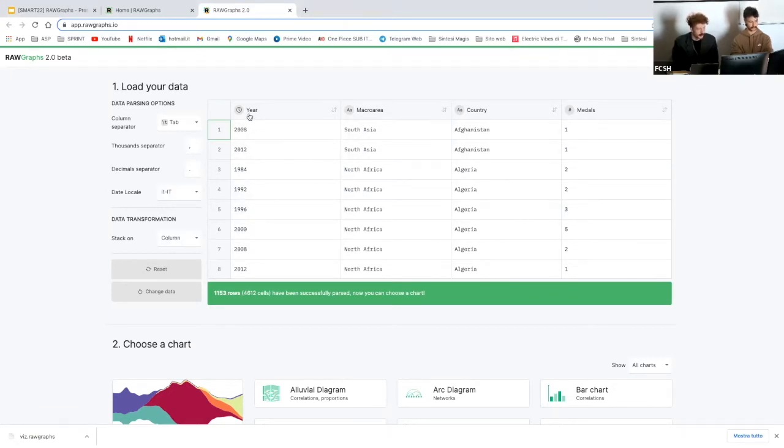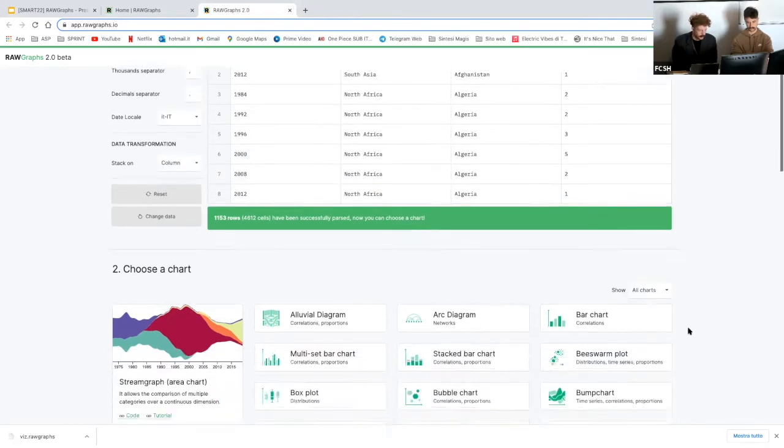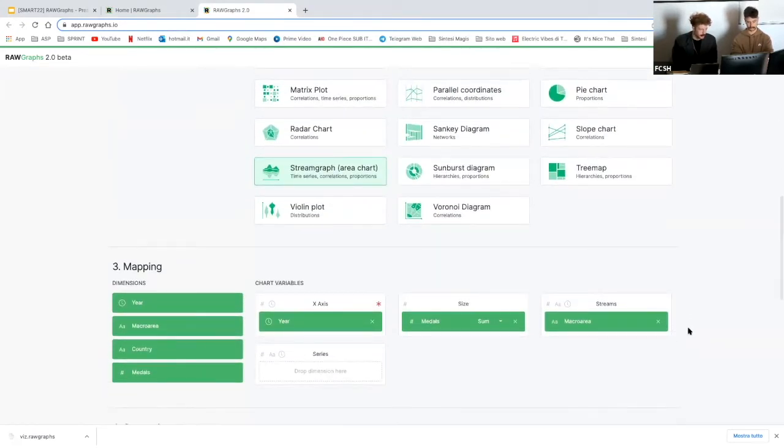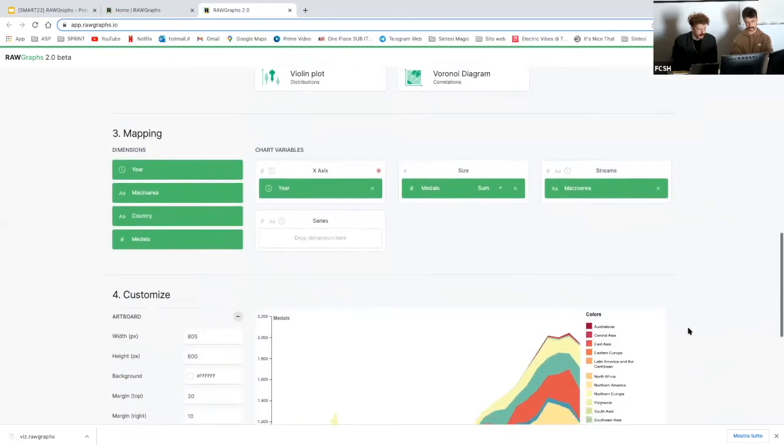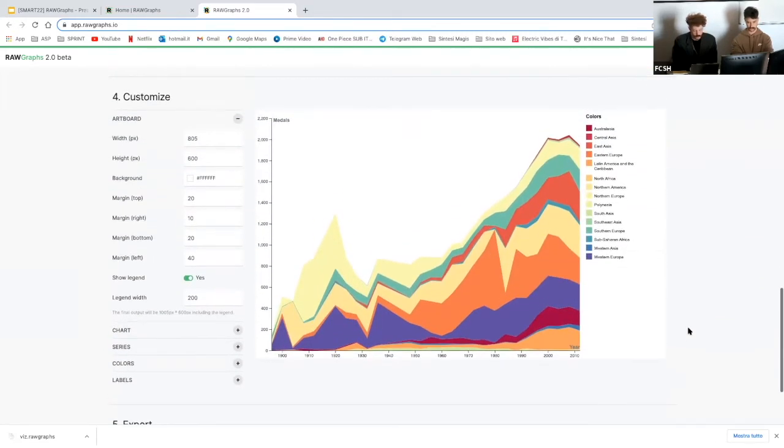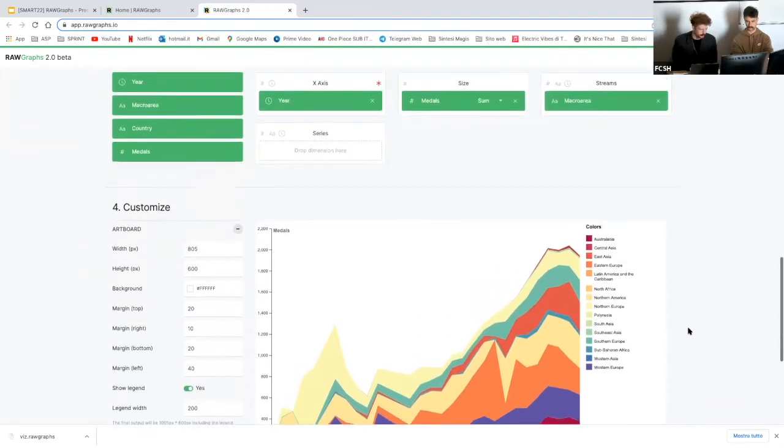So for example, here they are seen as date and not number. The visual model selected is the same, the variables are the same, and you have the same representation so that everyone can work on it.